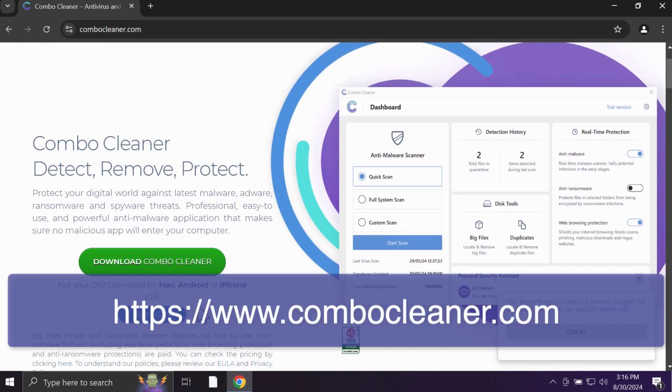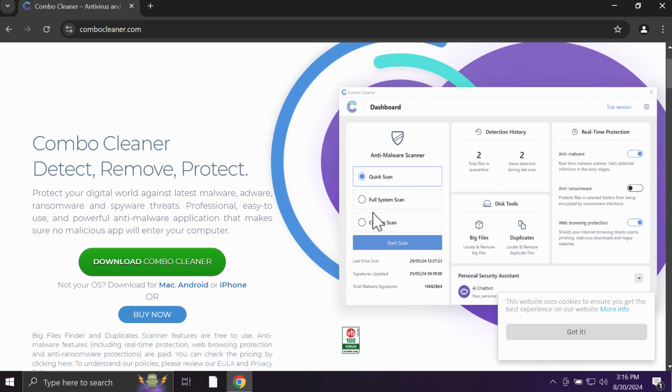By the way, the software is available for all popular operating systems: Windows, Mac, Android, or iPhone. But this ransomware only affects Windows computers. Download Cleaner through the official site combocleaner.com.